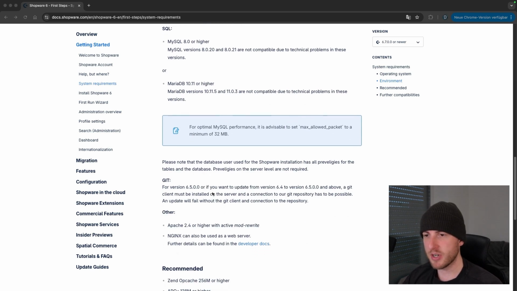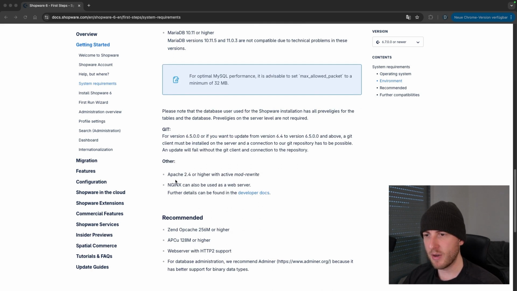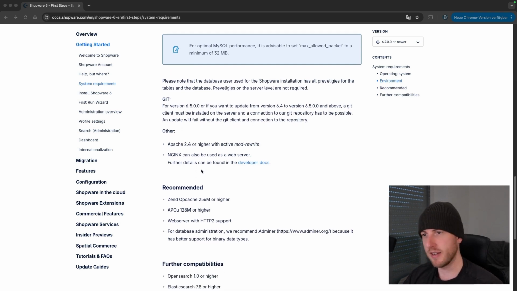There's also a description explaining the why and how, and a few more things. On one hand, we also need an Apache. There's no other way. Here too, 2.4 or higher with an active mod_rewrite. Exactly, and Nginx can also be used. You just have to see what you prefer. I like, Apache is always recommended first.